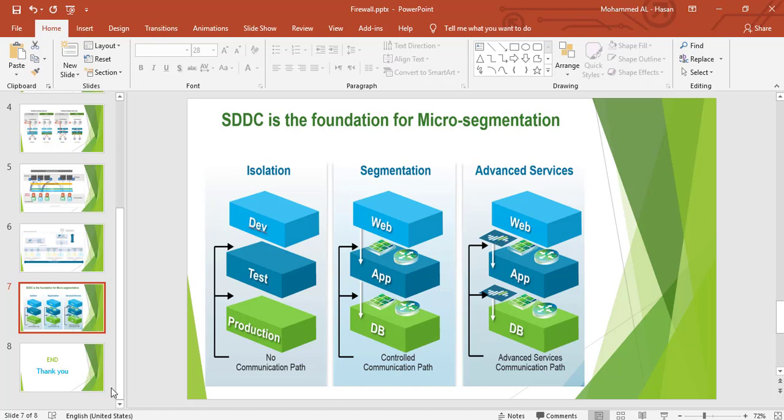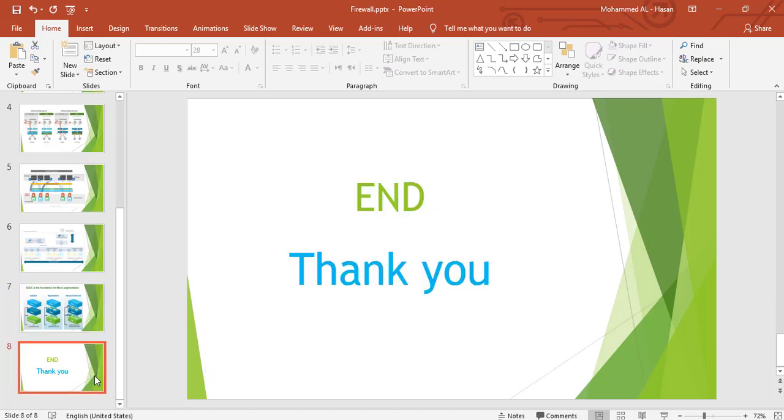Okay, this is what I wanted to show on the security firewall.